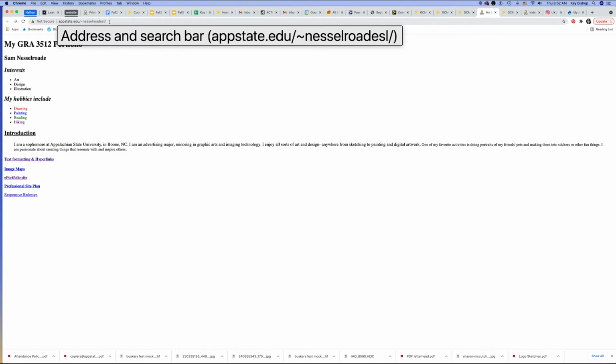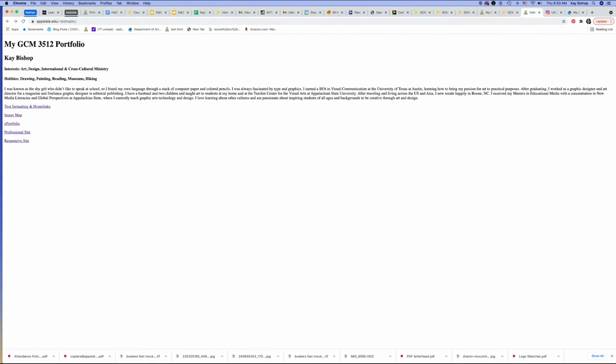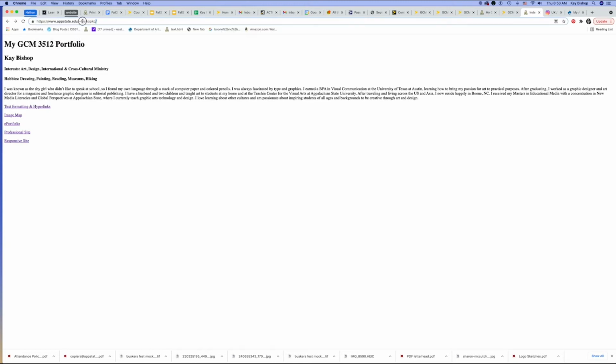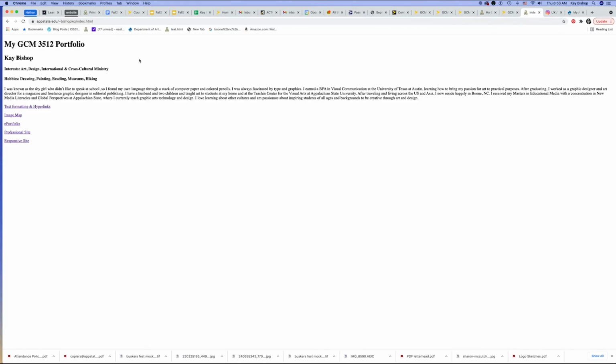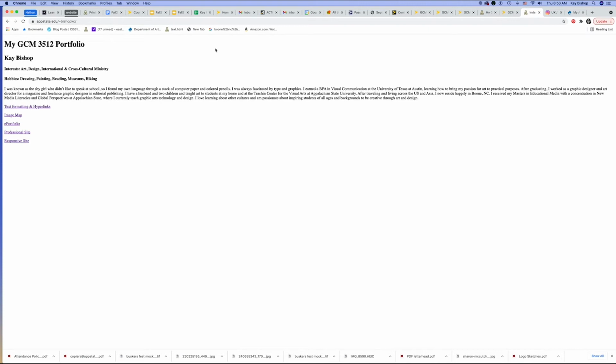If you look at the URL address up at the top of your browser, it's going to have appstate.edu/ that tilde mark and then your username. And then followed by that, it's going to automatically look for your index.html page. So you don't even have to type in index.html. Actually, I'm going to go to my page here. So if you see my page, appstate.edu, Bishop KC is my username, and then if I were to type in after that index.html, oops, and I see I've got to add that / after my username, then it's going to bring up the same index page. So you don't even have to type in index.html because that's your home page, and the server will automatically look for index.html as your home page. So you want to make sure that you name your home page index.html.